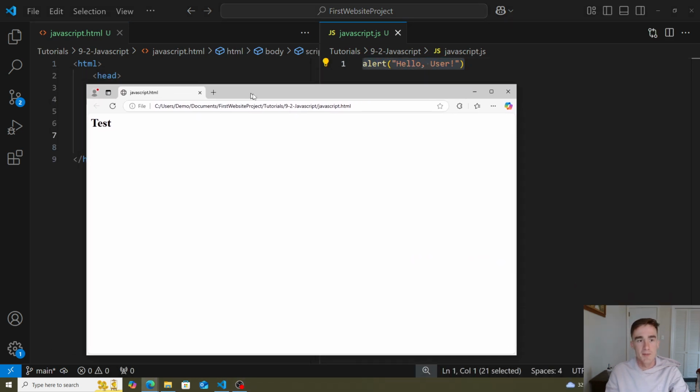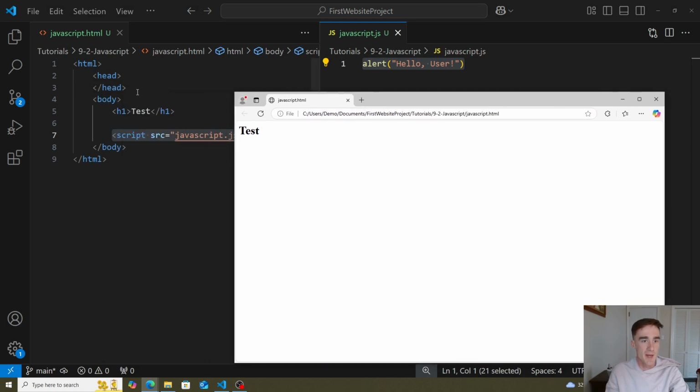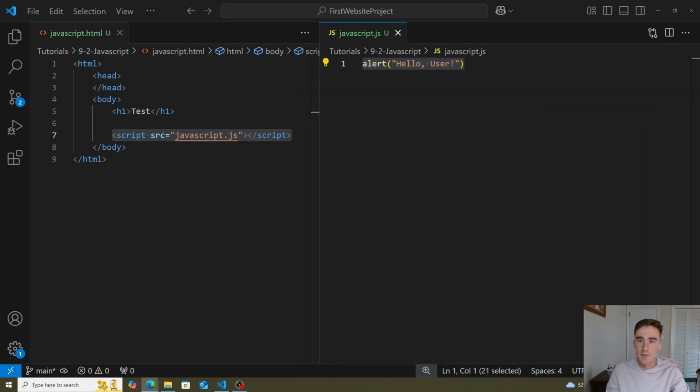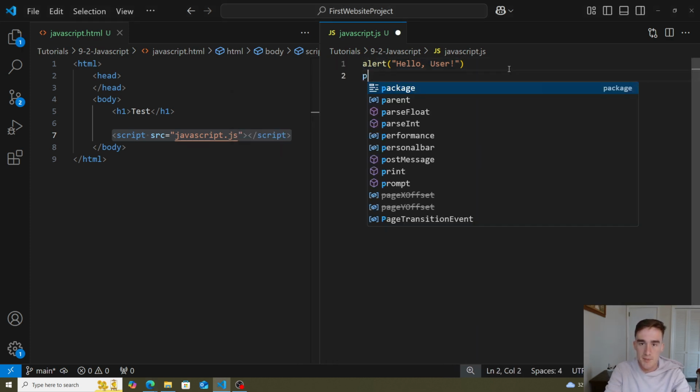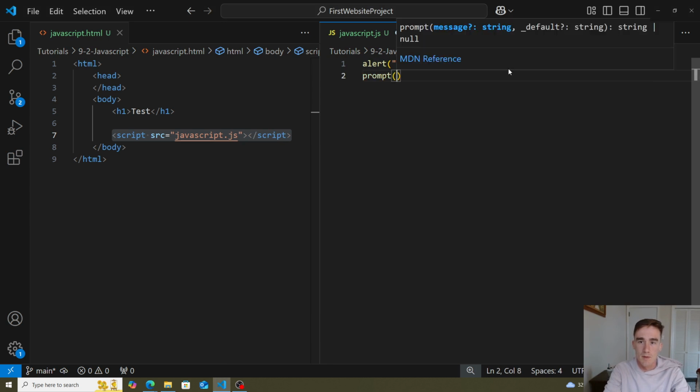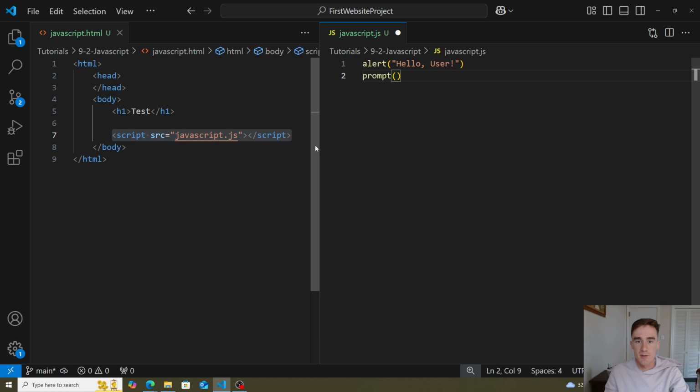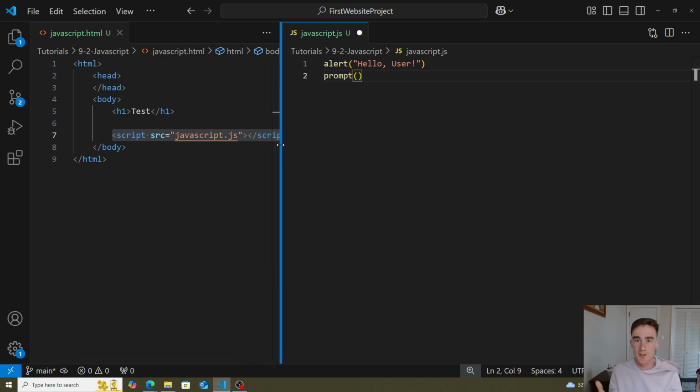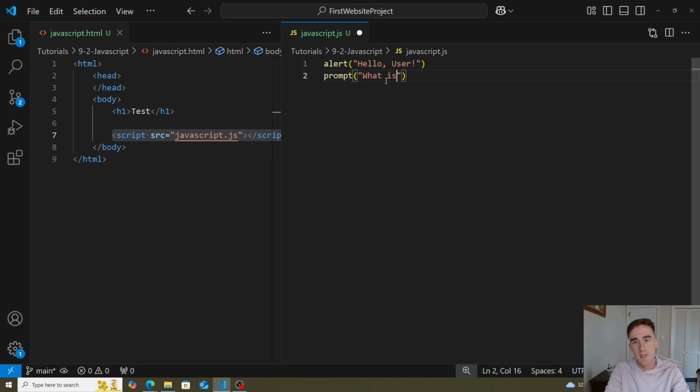I'll save this. So when this script loads, it's going to run this function. So if I go back to my website, click refresh, the page is going to build. It's going to hit this script and run this function. And you can see the page will say hello user. Okay, cool. What else could we do? You could prompt. And the prompt function is very similar to alert. You're going to display a message, but prompt actually receives a value from the user.